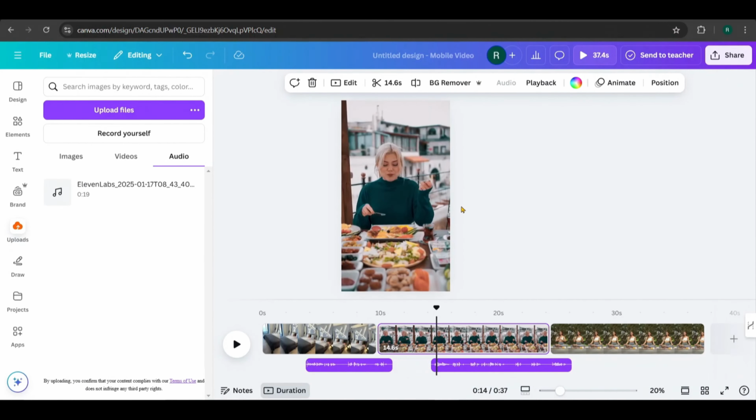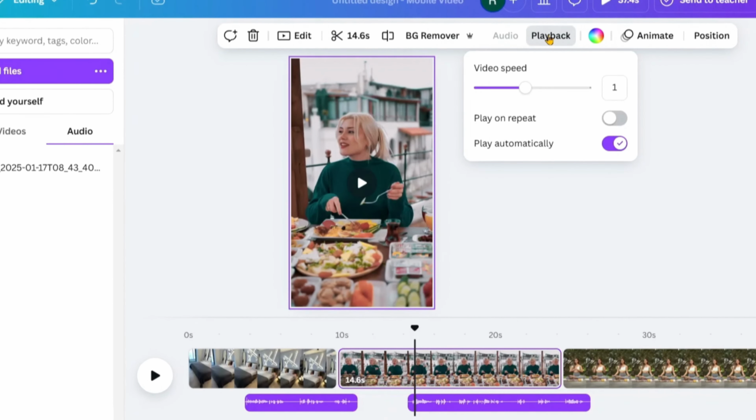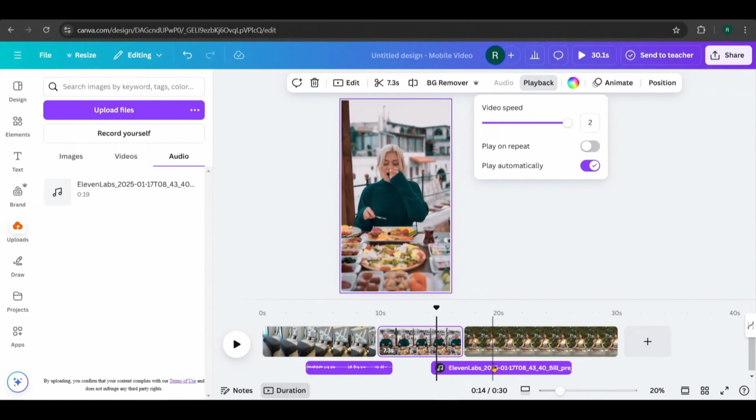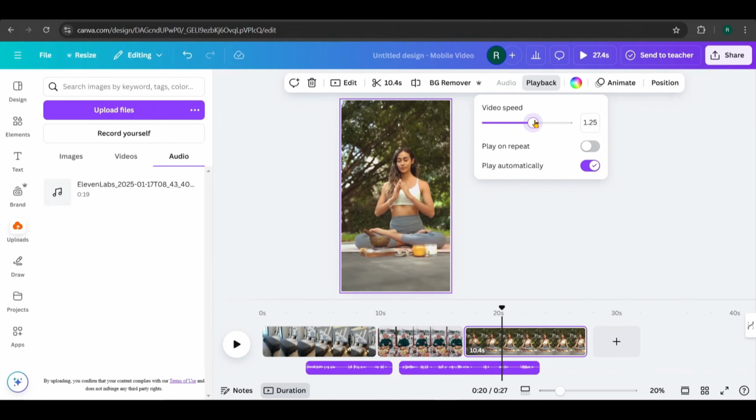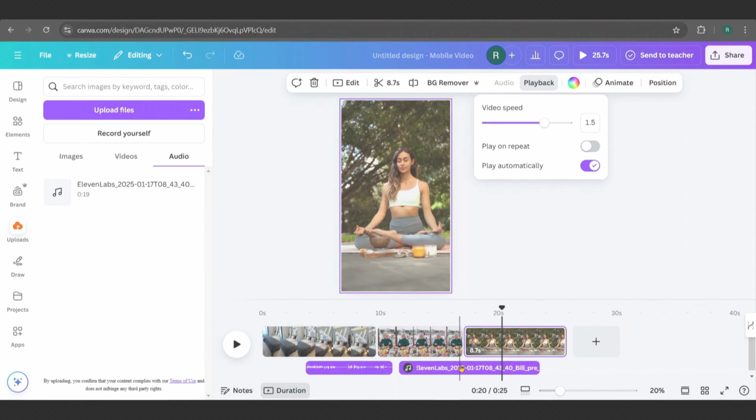For the next clip, I adjusted the playback speed to match the audio. I did the same for the third clip. Just click here and increase the playback speed. Now let's check the video.